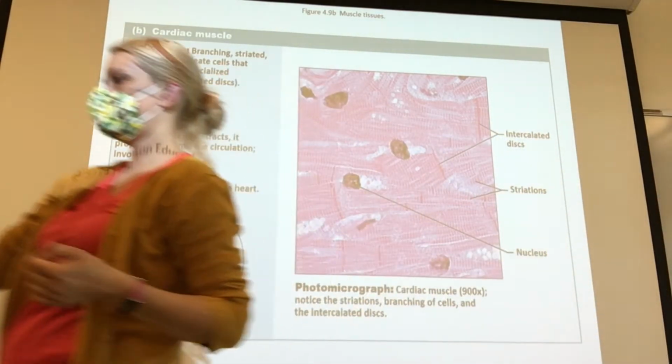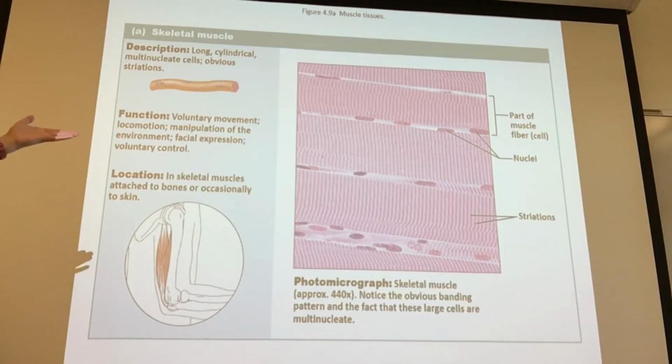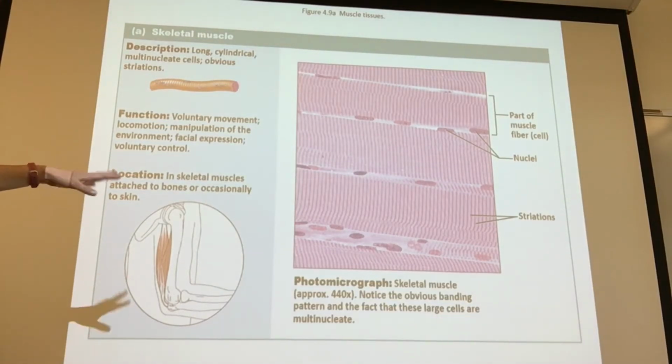Like here, I think this is backwards. Yeah. We don't have that here. No, and there's all these nuclei free here, right?